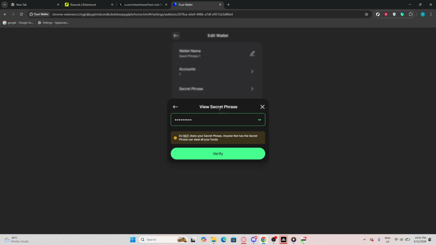You will then be prompted to type in your password. Enter your wallet password into the provided field to gain access to your secret phrase. Ensure that you enter it accurately to avoid any access issues.